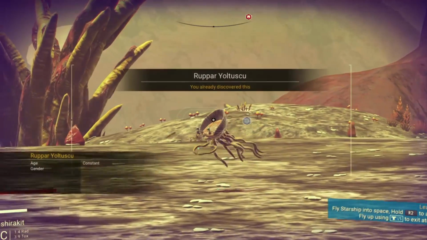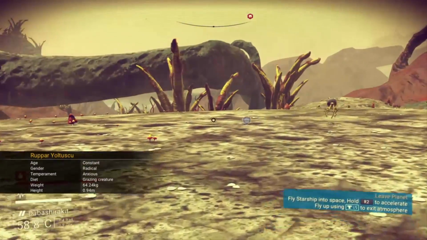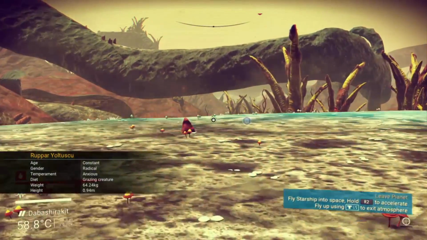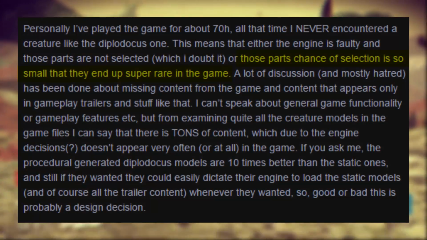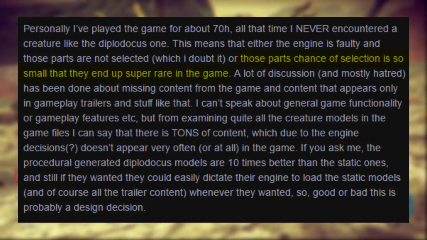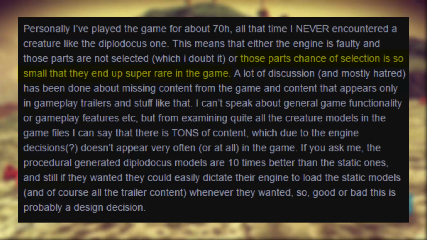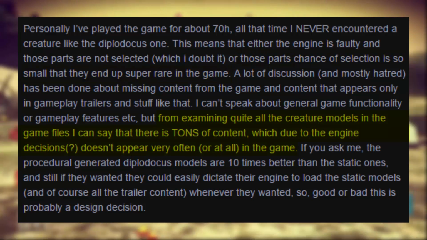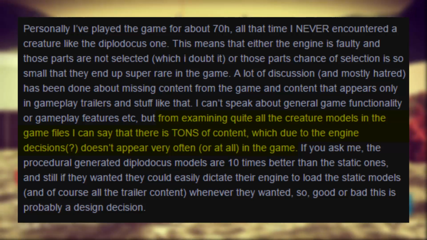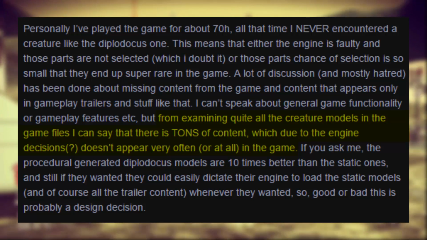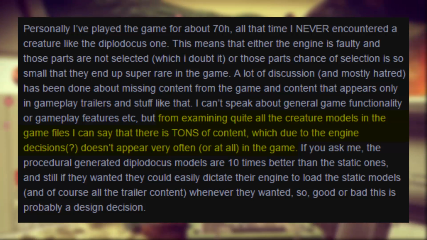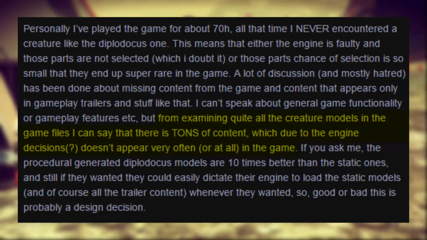And yes, I grew up calling those things long necks like every other kid who watched The Land Before Time. But Greg K. Waste explains their absence saying, those diplodocus parts' chance of selection is so small that they end up super rare in the game. He continues, from examining quite all the creature models in the game files, I can say that there is tons of content which, due to the engine decisions, doesn't appear very often or at all in the game.